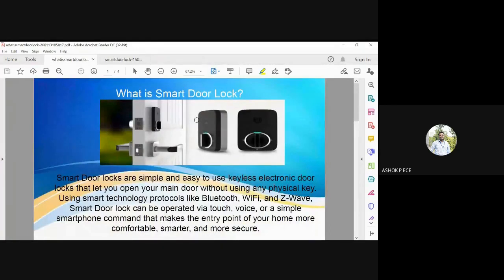The next one is smart door lock. So what is a smart door lock? It is going to use keyless electronic door locks that let you open your main door without any physical key. How am I going to open the main door without using a physical lock and key?